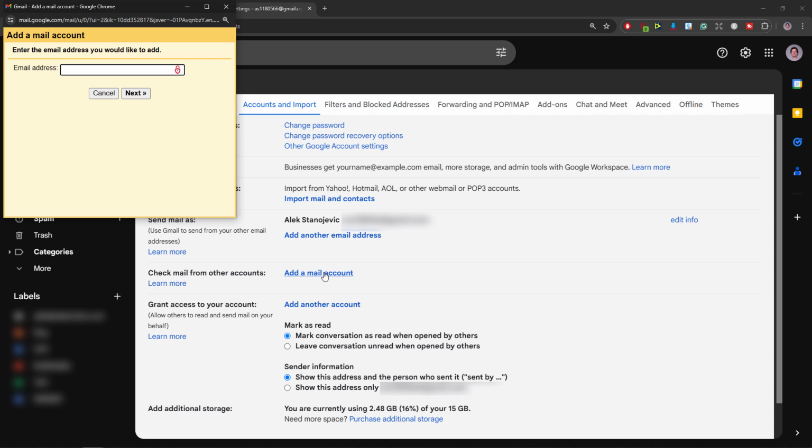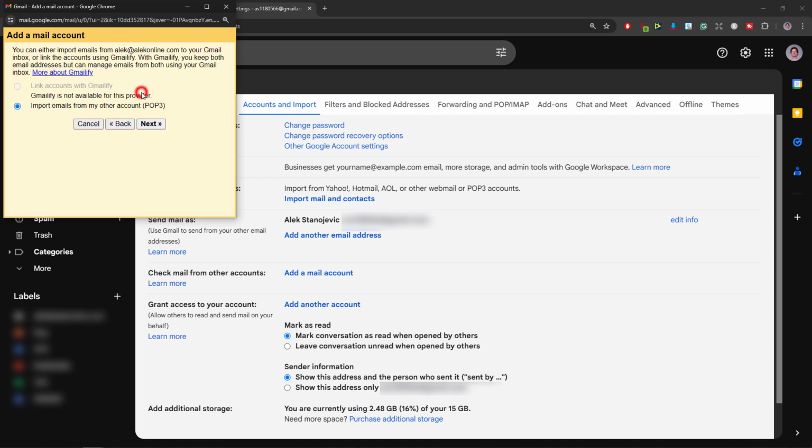I will enter alec@aleconline.com and click Next. The Import emails from my other account POP3 option will be pre-selected. This option allows you to receive and forward a copy of an email sent to your business account to your Gmail account. As this is what we want, click Next to proceed.